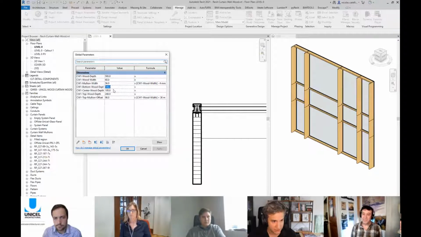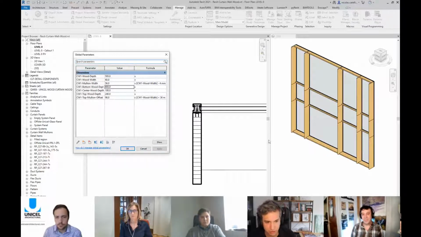And what else can I do here? I can control the bottom, center, and top mullions independently. So again, this one, the bottom one, I'm going to switch it to 400. You can see how it's boosted. The center one, let's make it 150.